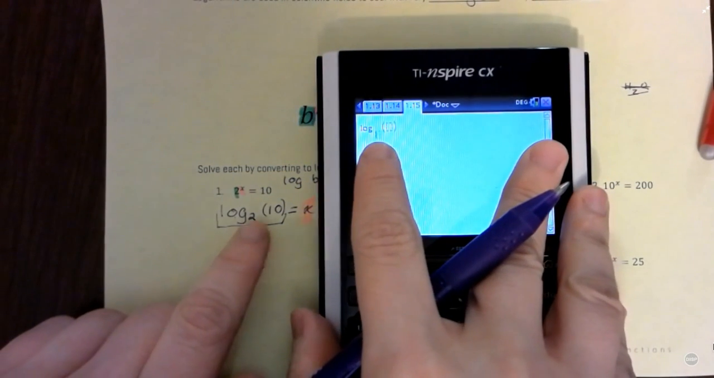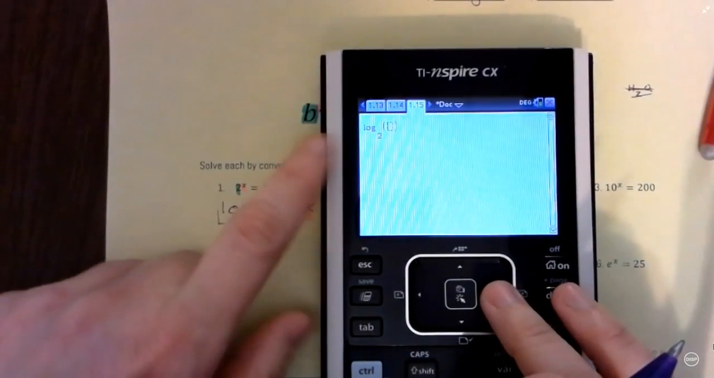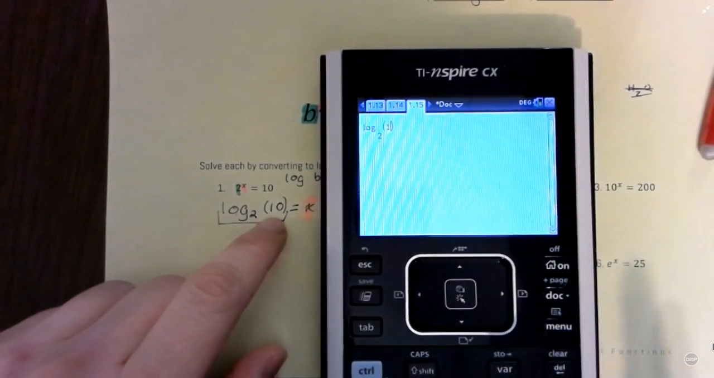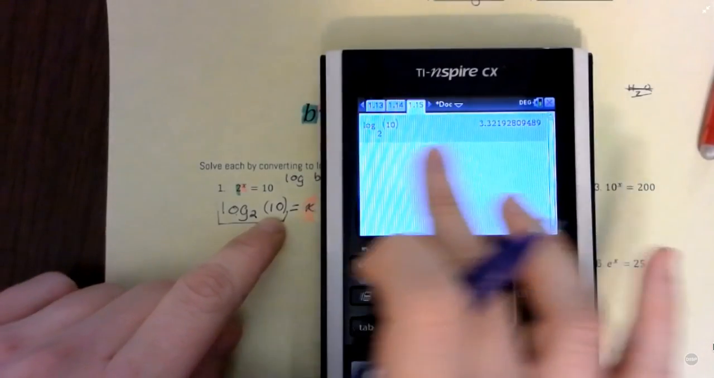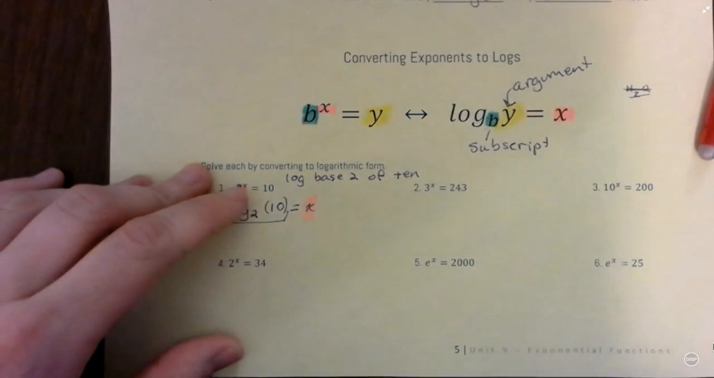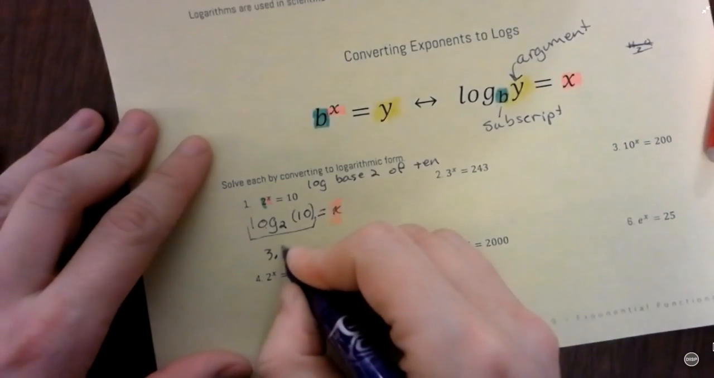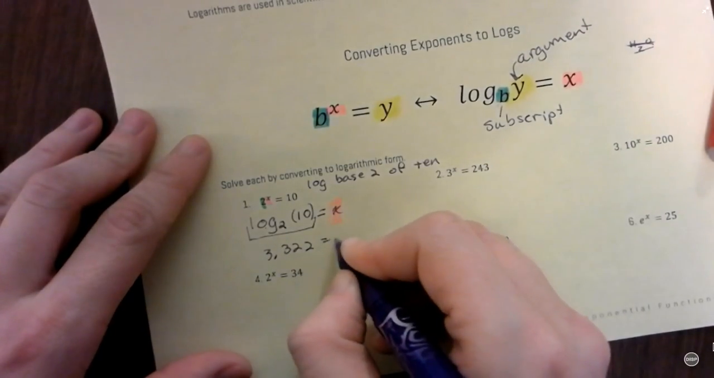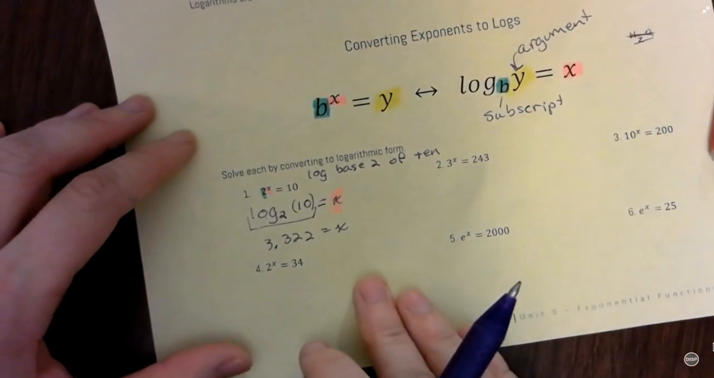And notice it's got a little box for your base. So put a 2 right there, and then press the right arrow to get into the parentheses and put your 10. And then just press enter, and you're going to get a decimal approximation for that. So I'm just going to round it to 3 decimal places. So I'm going to get 3.322 equals x. And then I've simplified it all the way.